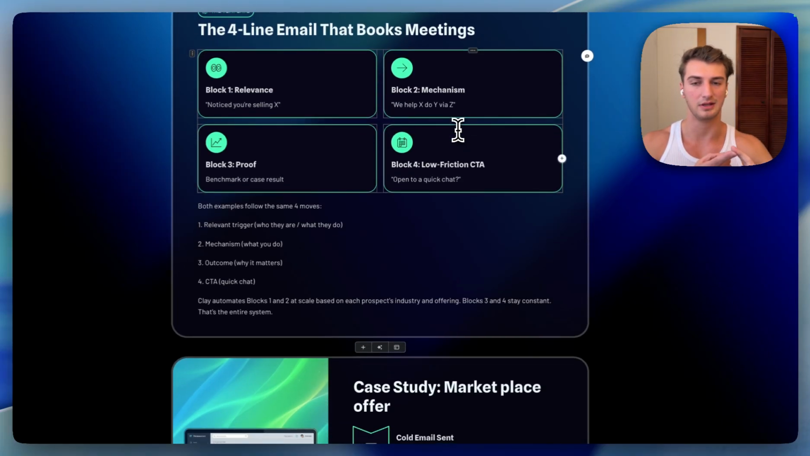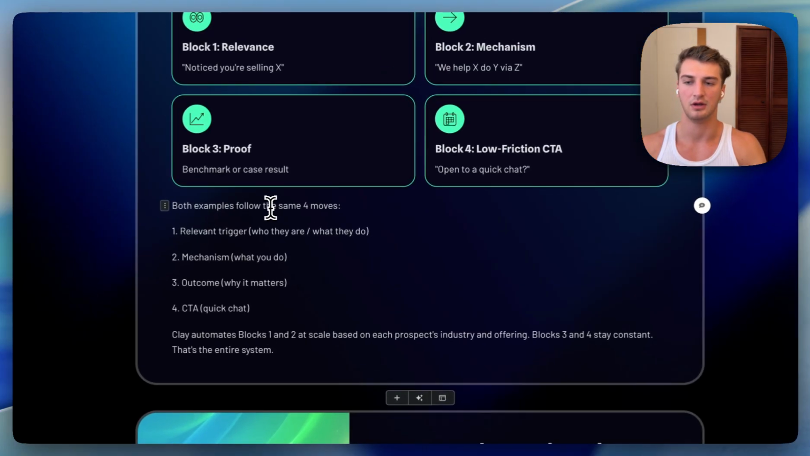So block 2, like I said, the second sentence is explaining your mechanism, how it works. Add some proof if possible. And a CTA. So relevant trigger, mechanism, outcome.